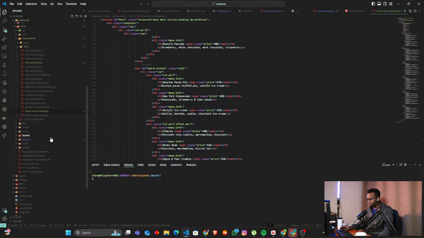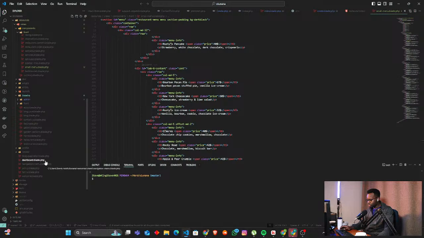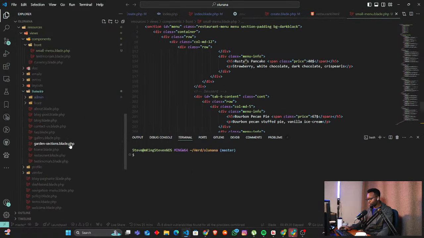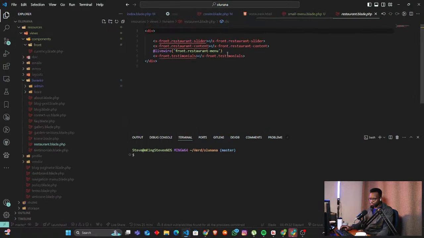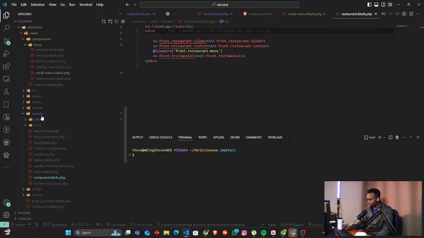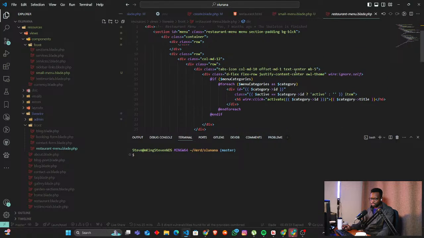Now, if we are to check out how this operates, so this is the restaurant side of things. So if I come into the page of the restaurants, just to zoom in, restaurant.play.php, and then we have this part over here for Livewire front, restaurant menu. So we come into Livewire front, and then we go to restaurant menu. So this is generally the idea.